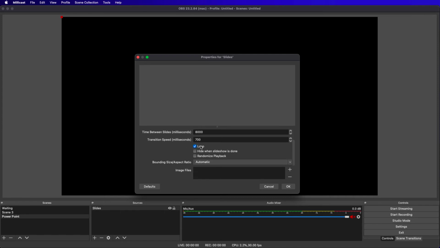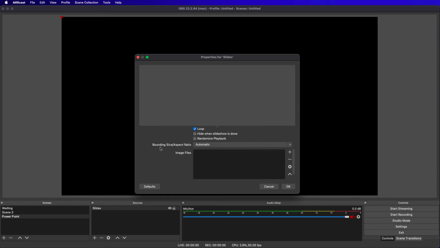I want to leave this set to loop because I don't want the slideshow to stop if I'm not ready to move on yet. I might be doing this as a waiting screen until we're ready to start the program. I've got sponsor logos and so on, and I just want it to loop until we're ready to go. So then I'm going to leave bounding size aspect ratio to automatic, and then I'm going to come down here to image files. Before I choose my image files, just keep in mind this little bar here, you can slide up and down to see all of your settings.